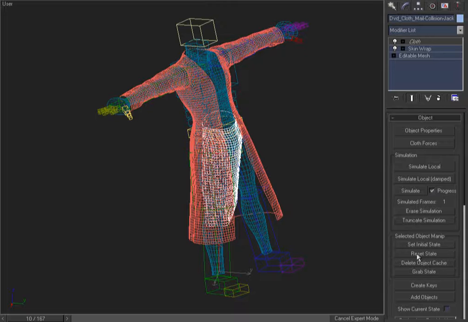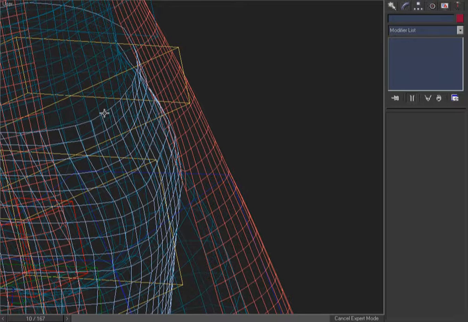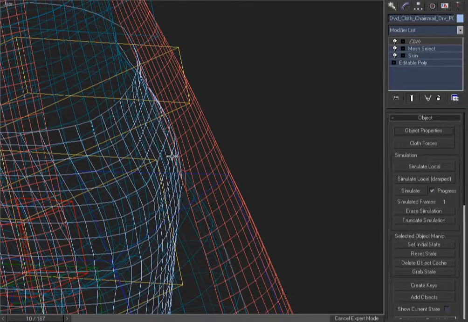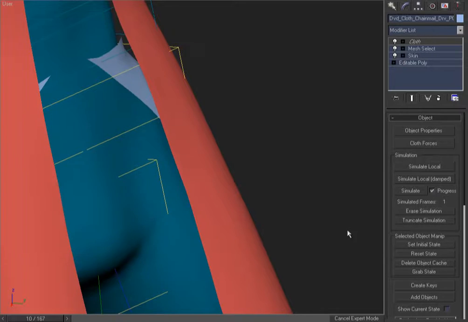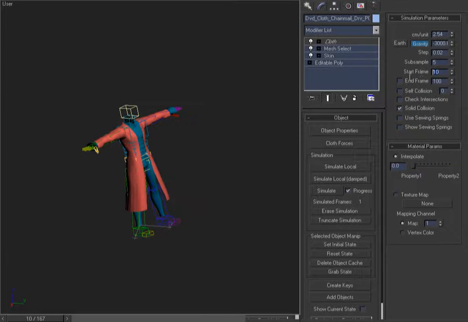So reset state. Oh, wrong object. So let's go. There we go. We got the cloth object. Delete object cache. Reset state. So now everything is ready to go, and I can start my cloth sim. So we need to start the sim at frame 10.